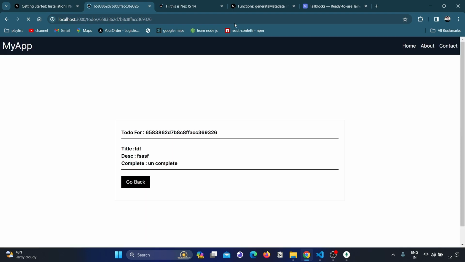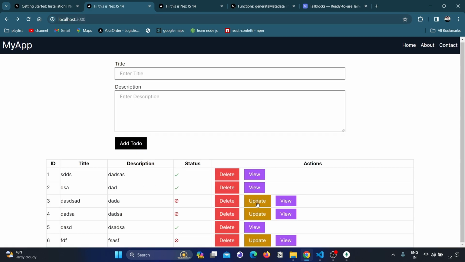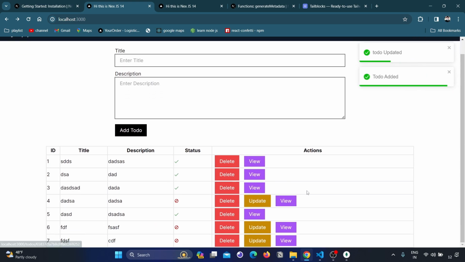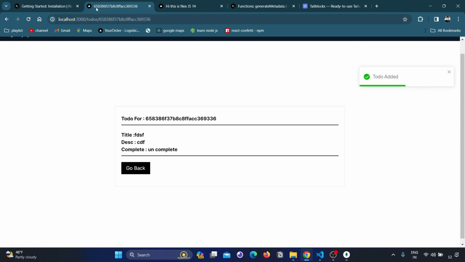So see what I get. You see the title is changed to slug. If I write anything, it's working. Go back is working. Hit update, it's working. Click that. I click view, see the slug is changed and go back function is also working.